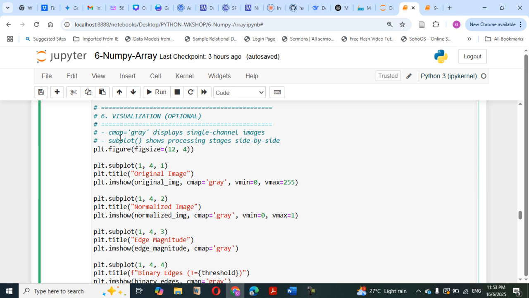So what we do here now, you also see image grayscale. You want to create a mix now, displaying single channel images. We have subplot printing now, showing the processing images stage by stage, side by side. So we want to see them. Let me make it 8 by 4, I don't want it to be too big, so that you can see properly. Let's say plot, subplot 1, 4.